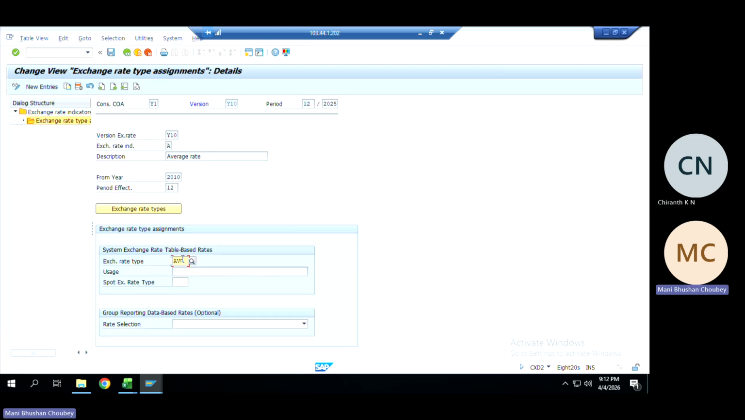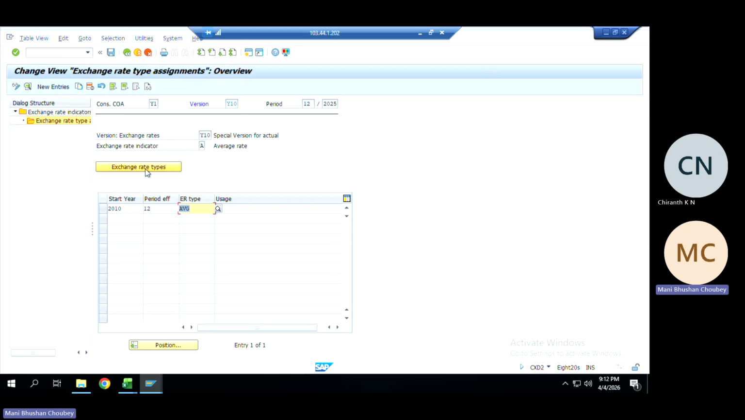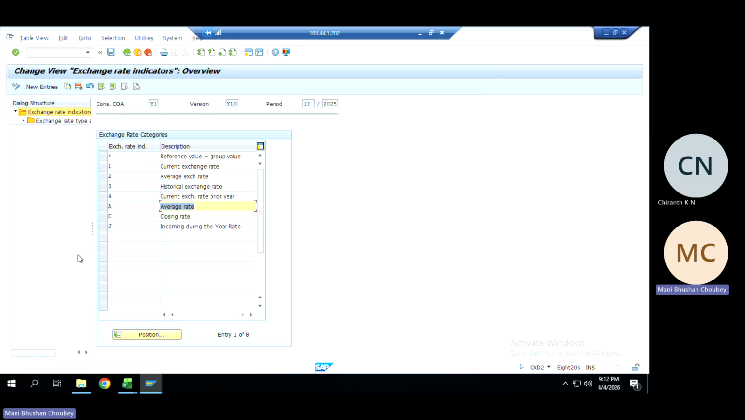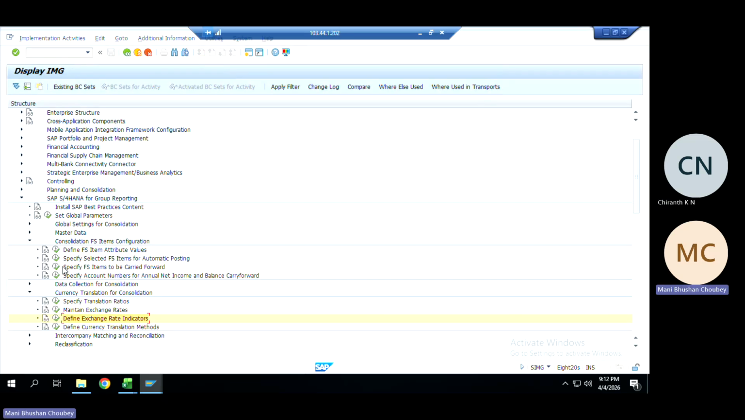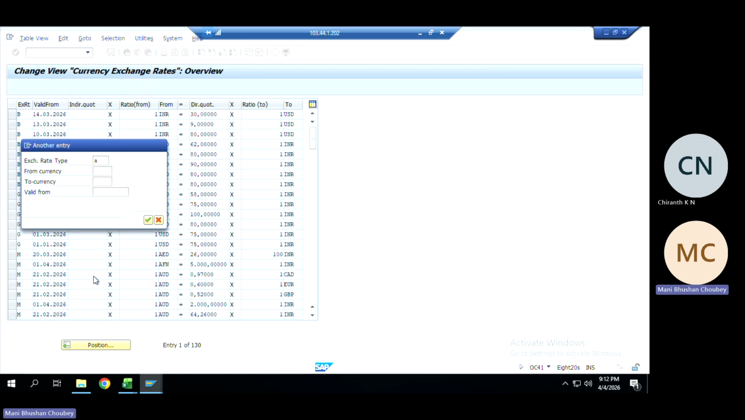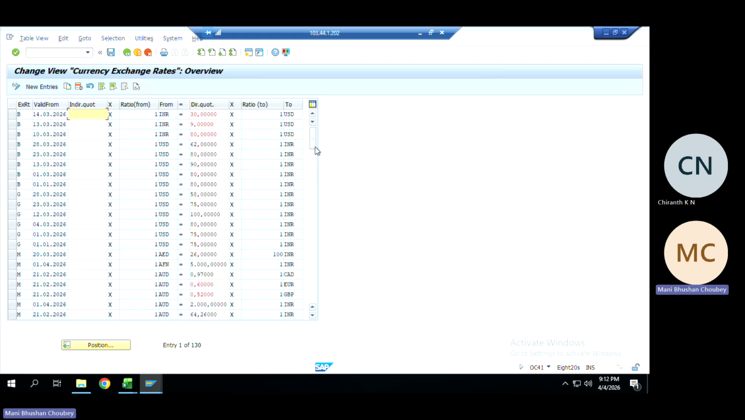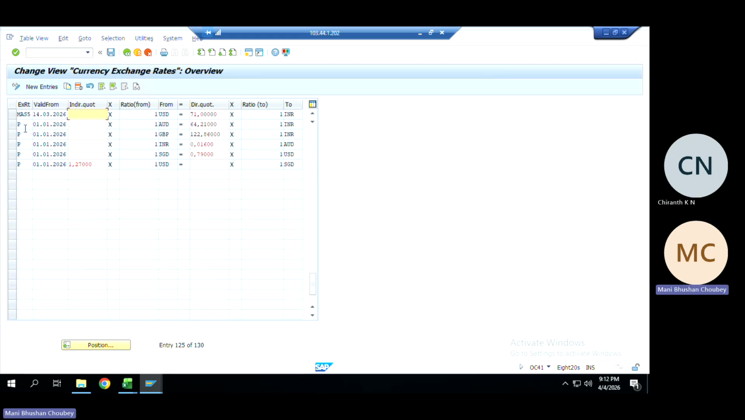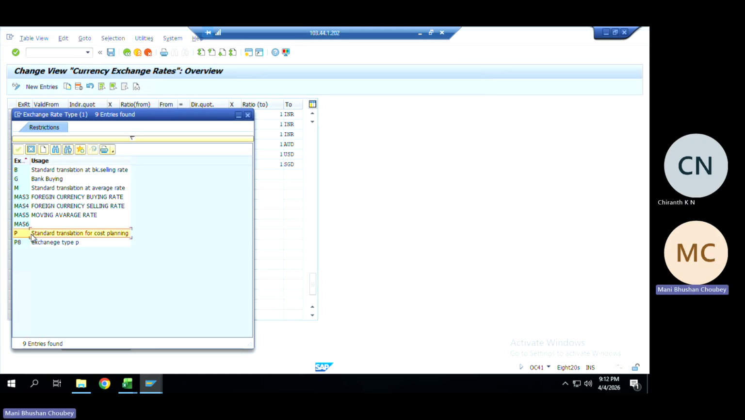This is the average exchange rate, and against this average exchange rate indicator we need to maintain the exchange rate, here in maintain exchange rates. We will maintain for A. A is for average rate. Average rates are not maintained here. P is for standard translation for cost planning. Buying rate; M is standard average rate. So those kinds of rates are there.